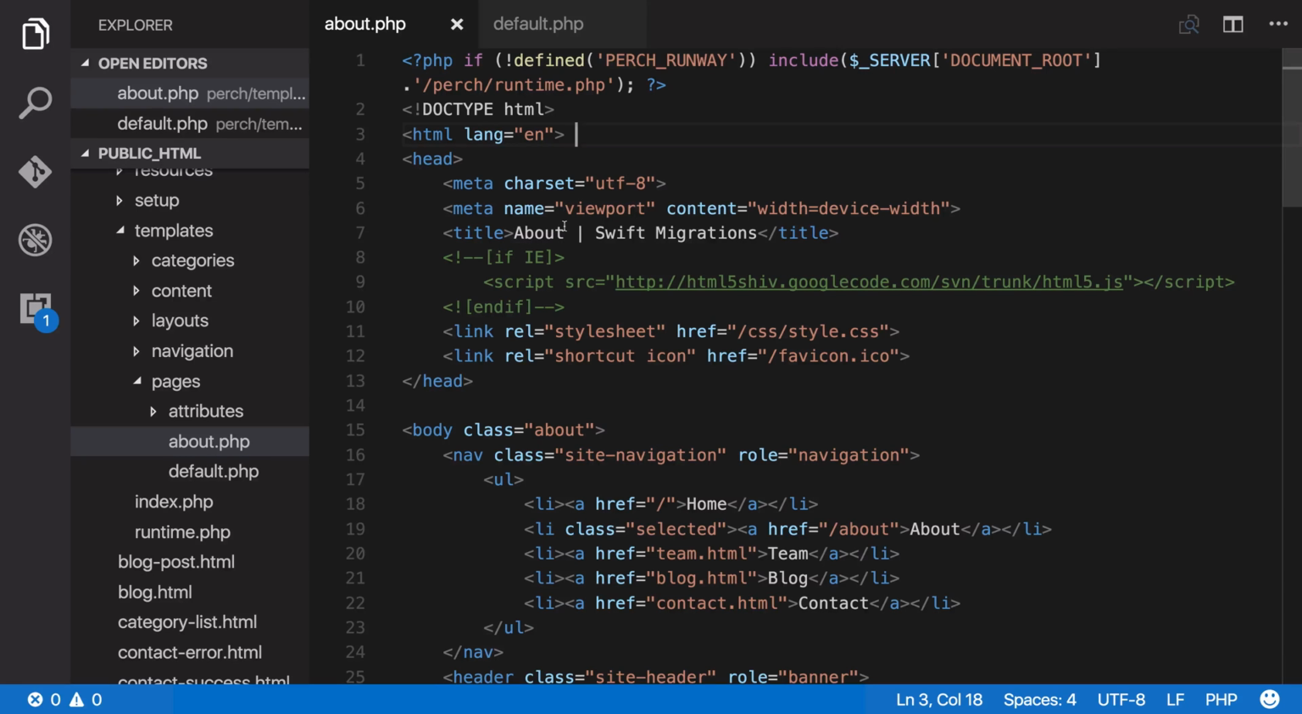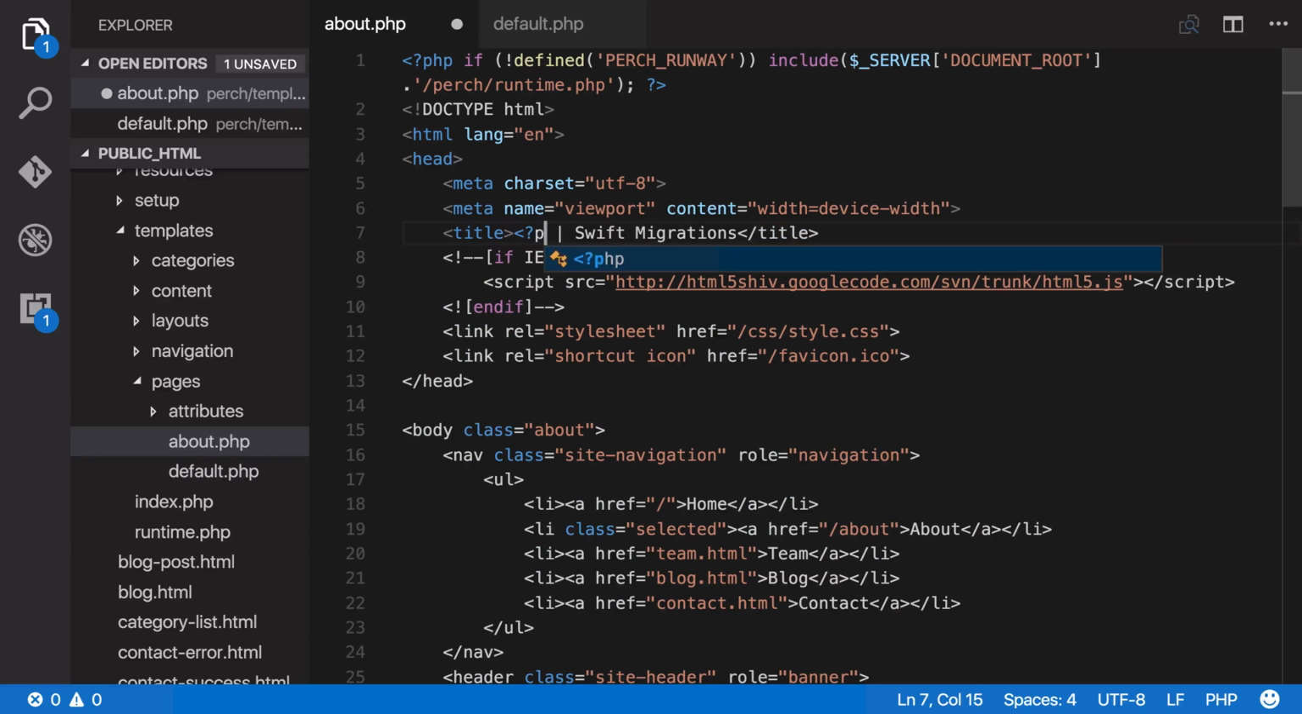Next you can see we've got this word About here. What I want to do is make this so it picks up the page title rather than just saying About for all pages created from this master page. So I'm going to delete that. And I'm going to add another Perch function. This is Perch Pages Title.